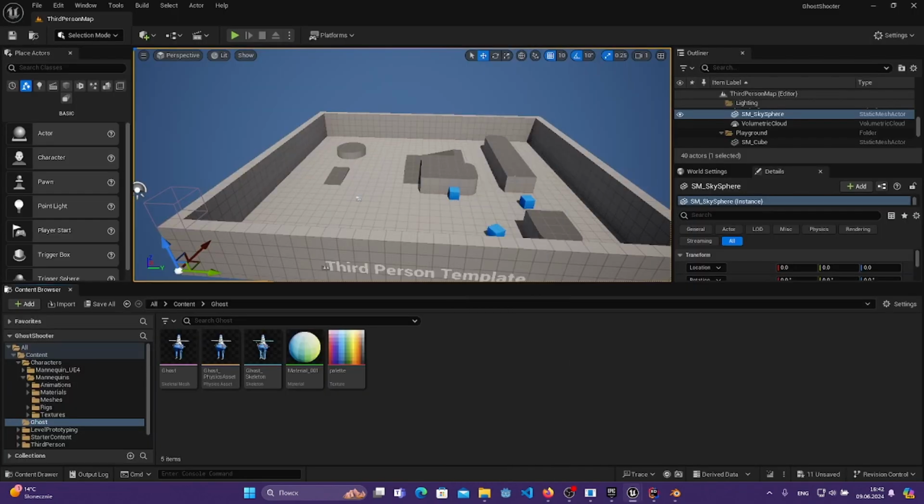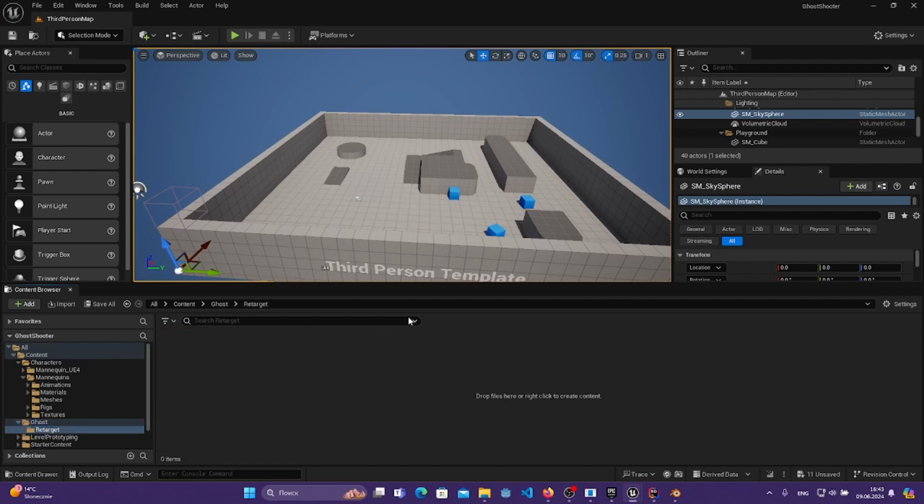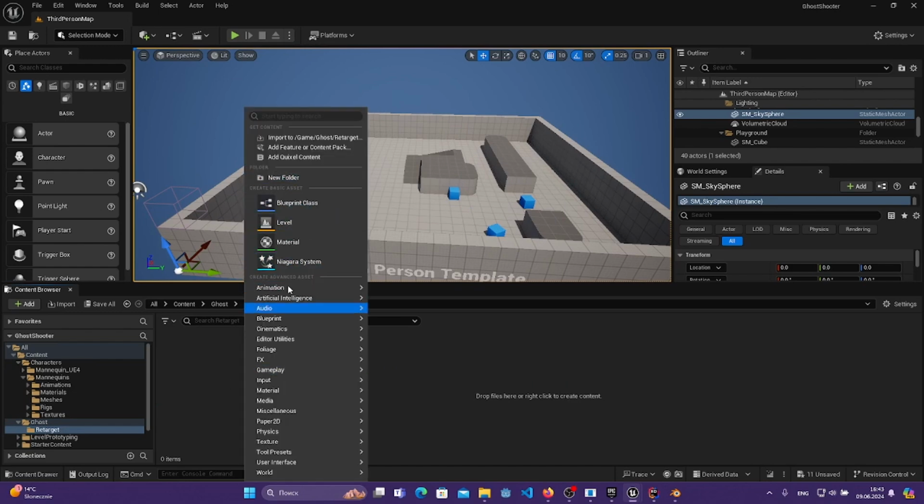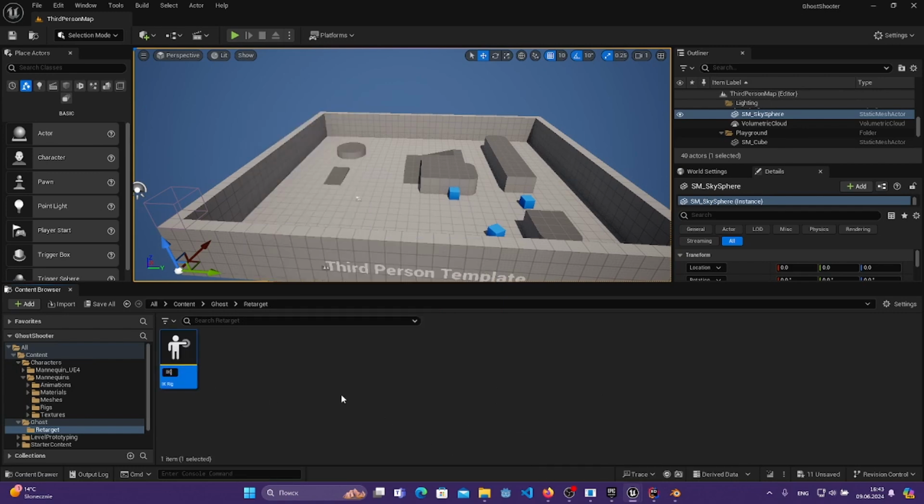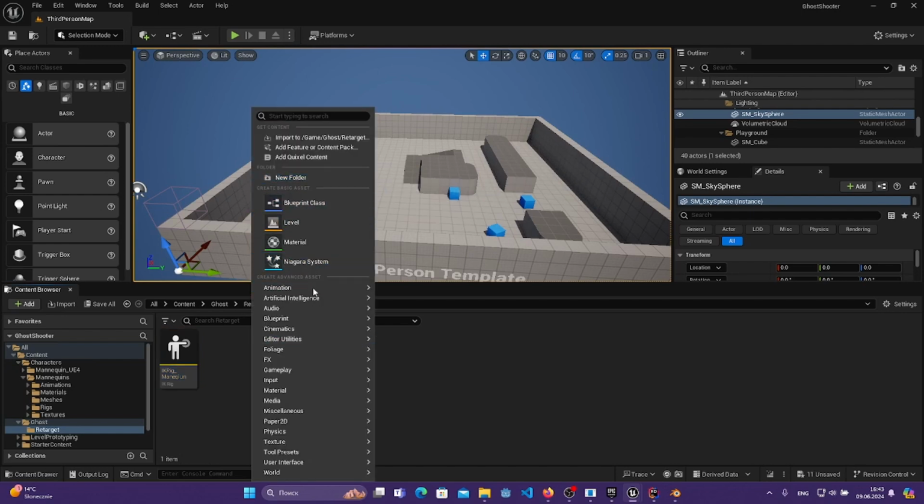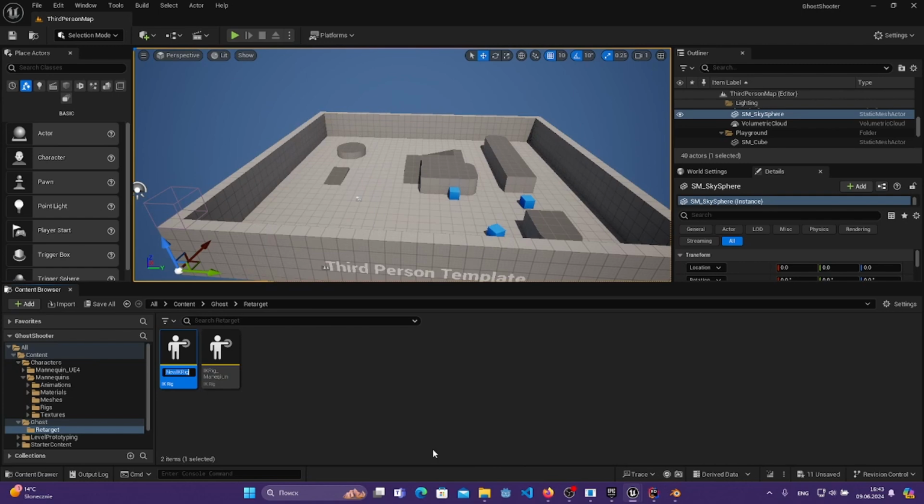Let's jump to Unreal and create new folder, name it Retarget, like that. And now let's create animation retargeting IK retargeter. Let's name it IK rig mannequin. I don't know how to spell it. Let's say like that. And also create another retargeting. Name it IK rig ghost.